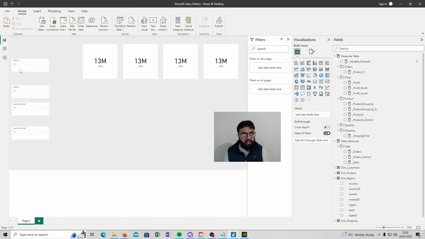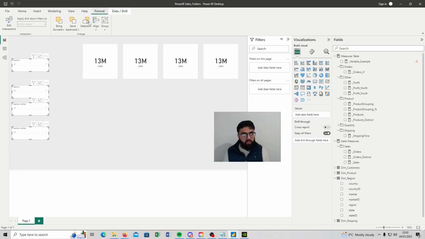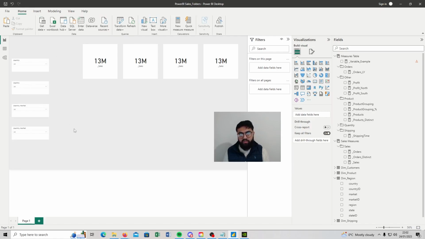And another example here is with our slicers, we want it to start here, end here. So what I'll do is just select those, format, and align vertically, and we can see that they've now been evenly spaced.